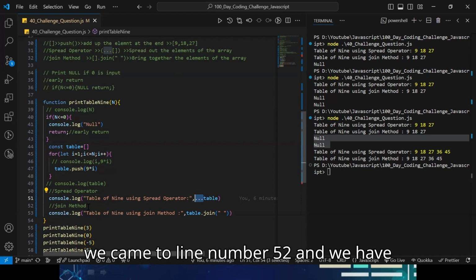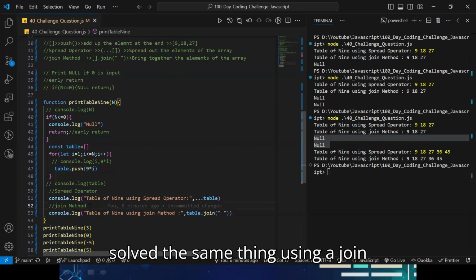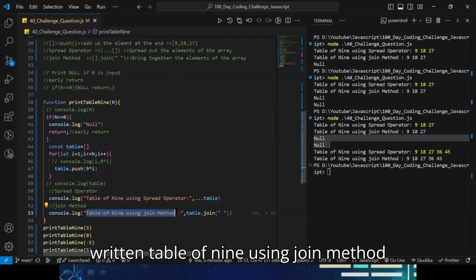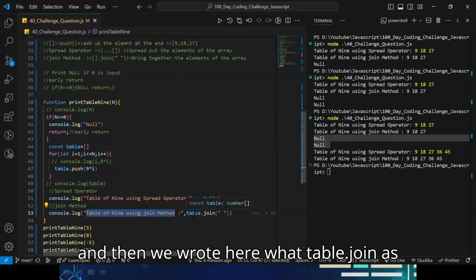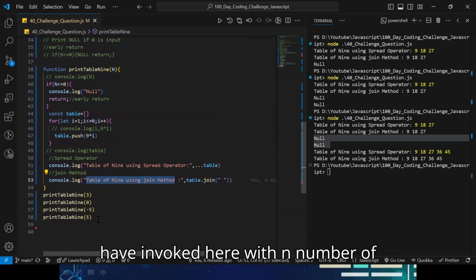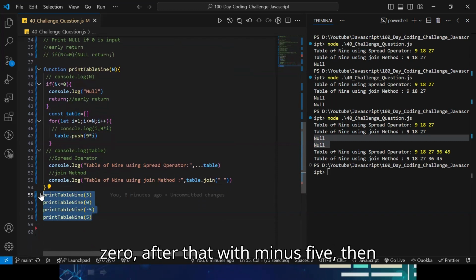Then we came to line number 52 and we have solved the same thing using a join method, right? So that is where we have written table of 9 using join method. And then we wrote here table.join as well, correct? And then we can see here we have invoked here with n number of inputs, right? First with 3, second with 0, after that with -5, then with 5.